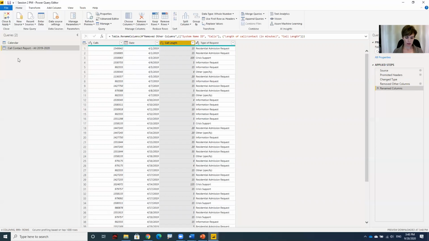And what if I take a look on the left-hand side? My whole file was named call contact report for the whole year. How about I shorten that name to call contacts? So again, there's so much to look at everywhere in that software. Having relevant short names might be interesting.